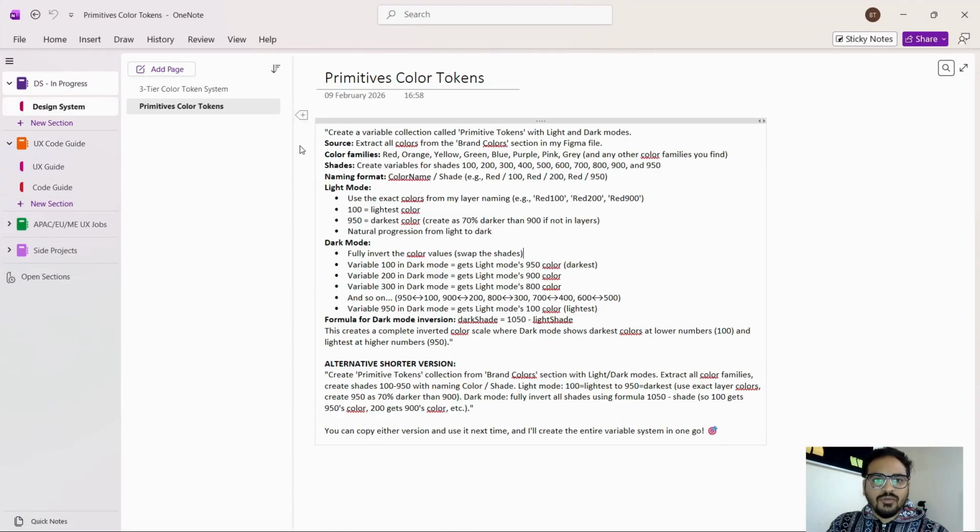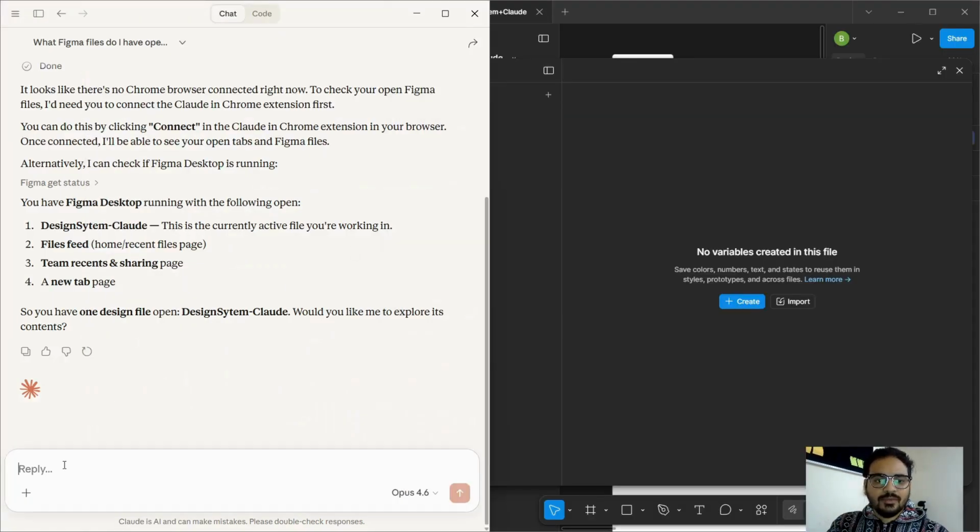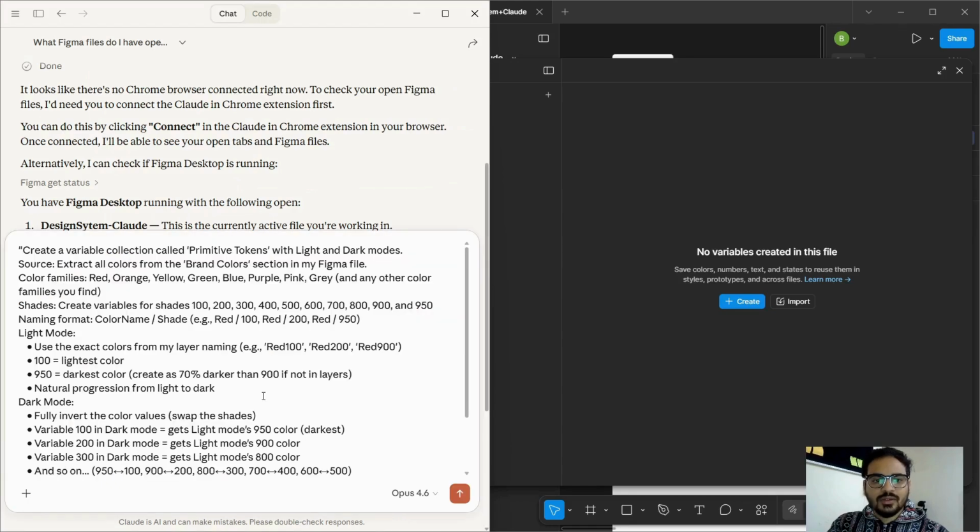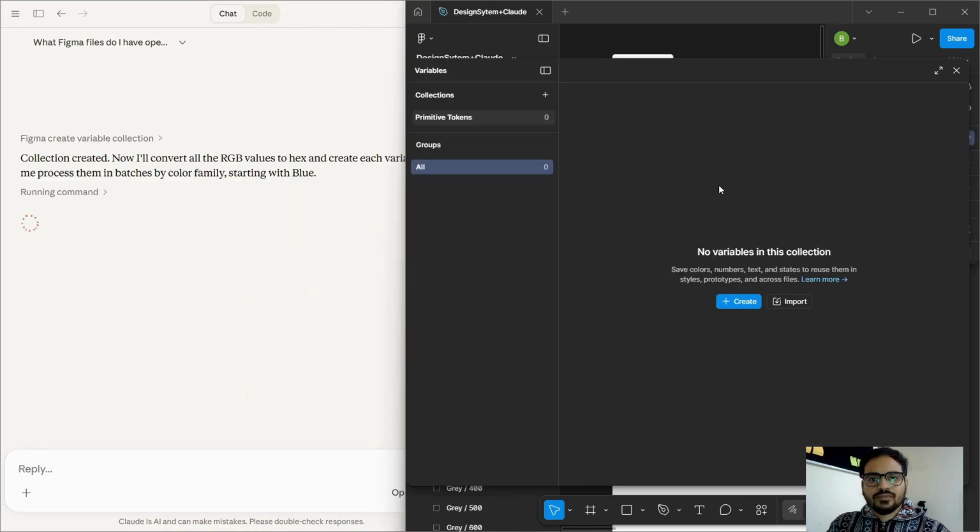I already created a prompt for the primitive collection. Just copy it and paste it in Claude. So you can see it created the collection, primitive tokens, automatically. Now it can create all the color palettes from light to dark mode, so you don't need to do it manually as I showed before.